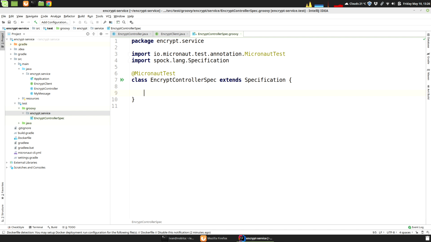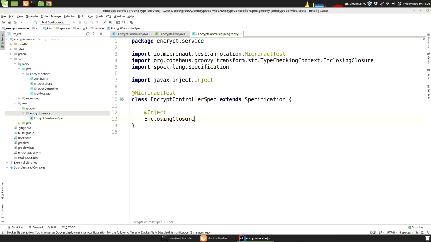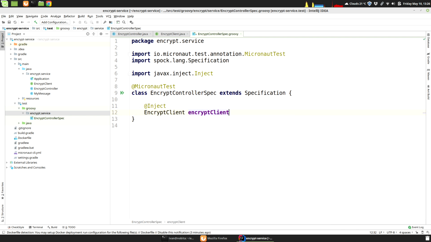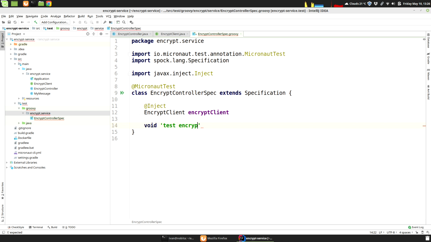And this annotation is going to inject the embedded HTTP server. It's going to take care of all the injections and starting and stopping the server and application context and everything for you. So with that annotation, I can say @Inject EncryptClient. And here I can now write my test. Test encrypt controller.